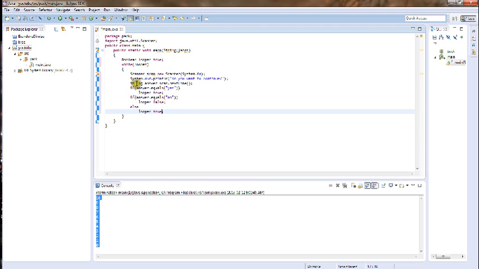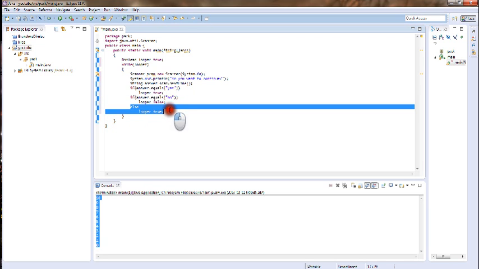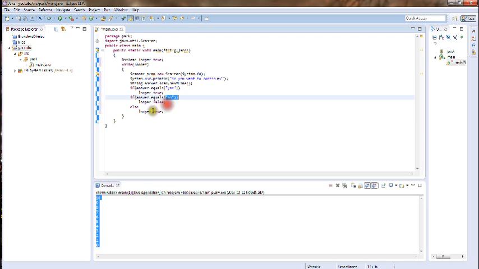Alright, so this is what happens. So now we have a scanner object. We tell the user what to do. We allow them to type in. And we're going to say if whatever they typed in equals yes, run the loop again. If they type in the word no, end the loop. Else, if they type in anything other than yes or no, do this.